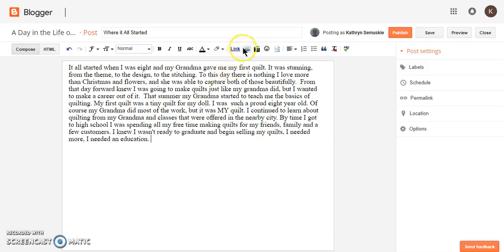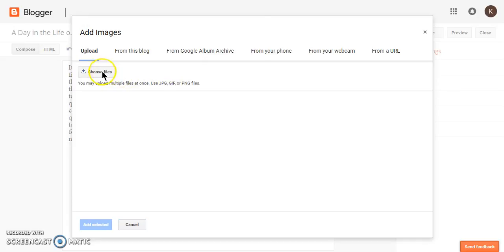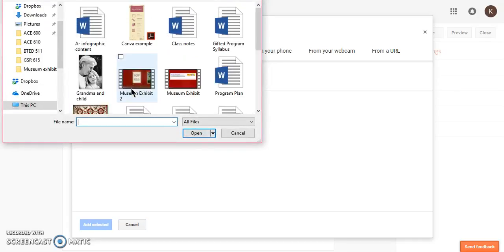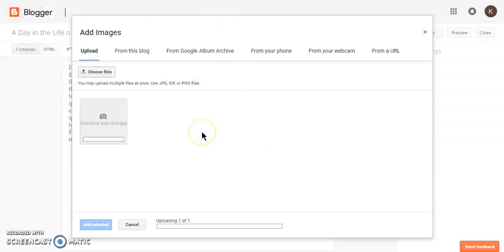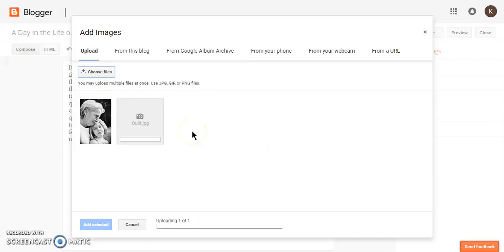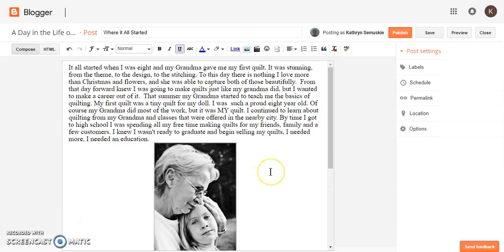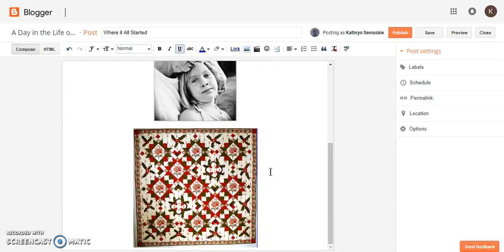So I'm going to go up to the top where there's this little insert image button, and I'm going to choose my file. I search for what I'm looking for. So the first one is a picture of me and my grandma, because that is relevant since if you read my blog post, I got started because my grandma gave me a quilt when I was 8. And then the second picture that I'm going to upload is the picture of that quilt that she gave me that really sparked my interest because she made this quilt so tailored to me. So I add both of those selected pictures, and then here they are in my blog.